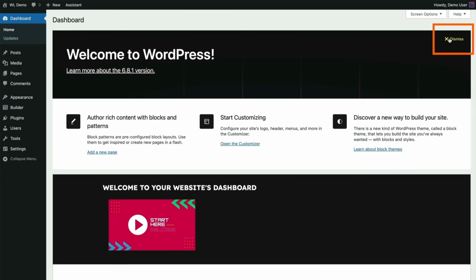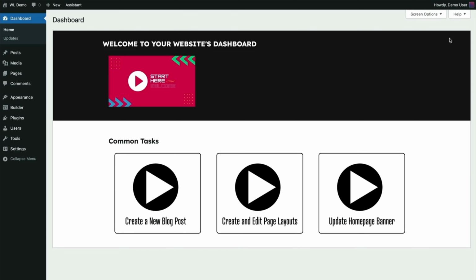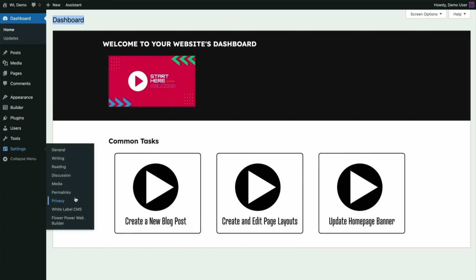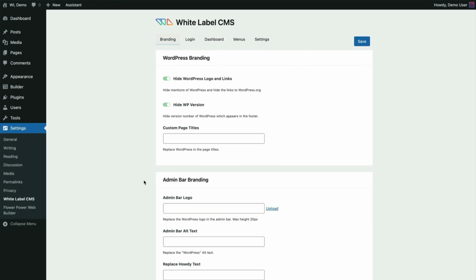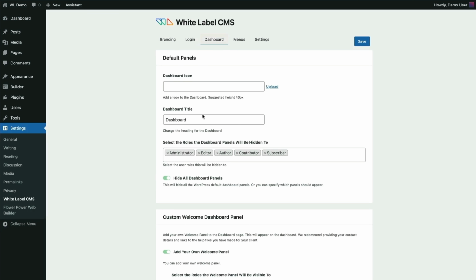On the first visit, you will need to X out this welcome message, but this is what our new custom dashboard looks like. And there is just one oversight. I would like this text here that says dashboard to not be there. So let's go back and change our settings real quick.